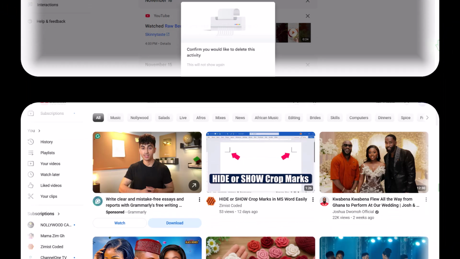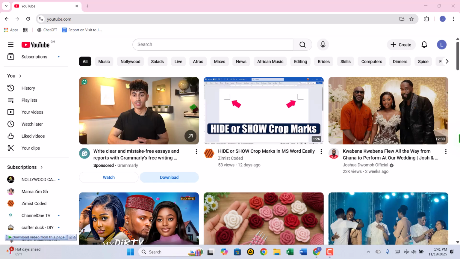Let's get started. First, open your favorite web browser and head straight to YouTube. Once the homepage loads, look over at the left side of your screen. You'll see a menu, and right under the section labeled You, there's an option called History. Go ahead and click on it.